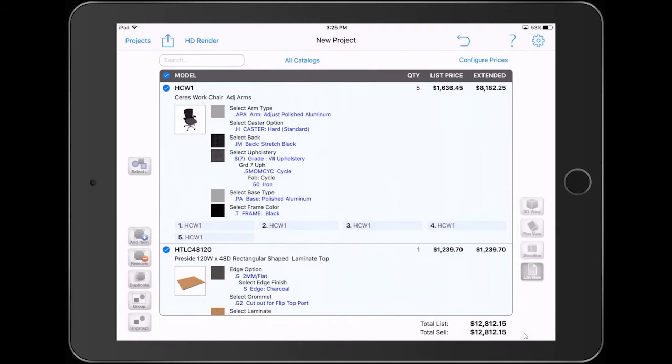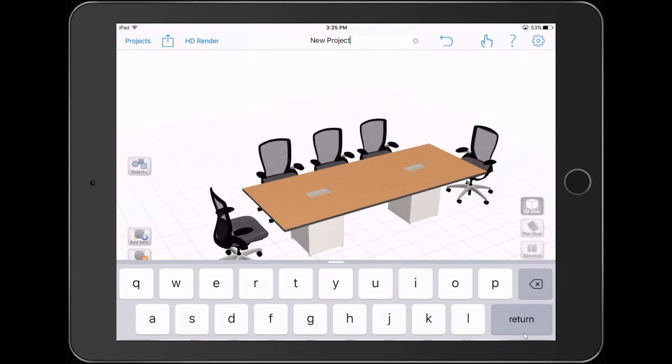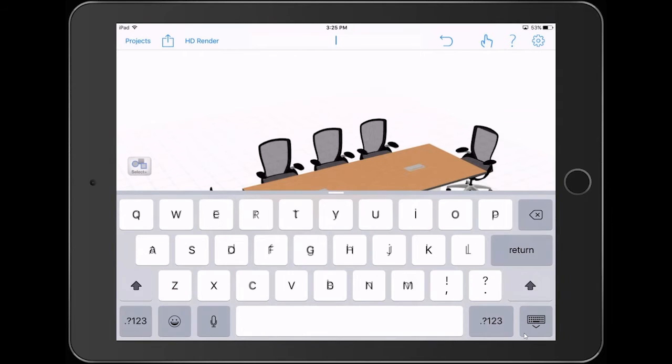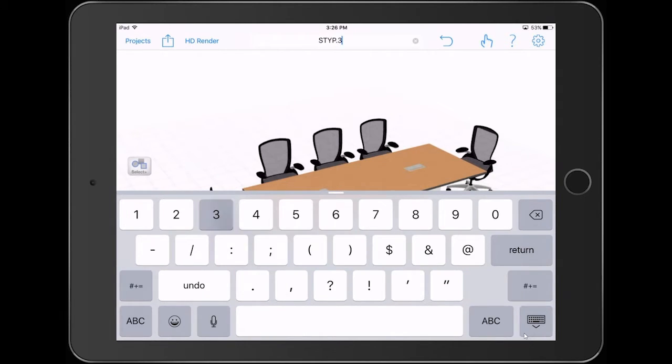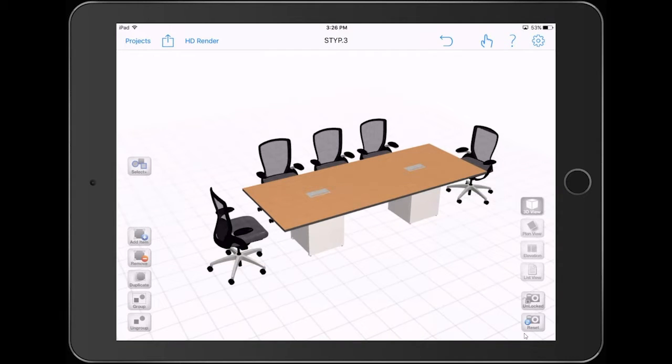So let's go ahead and save that as STYP.3. And now we can go on to the next project.